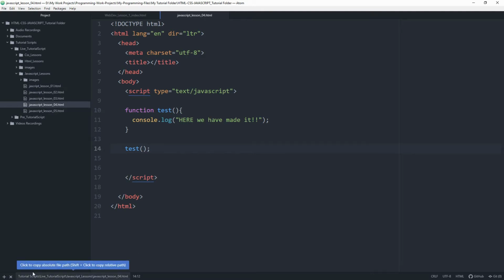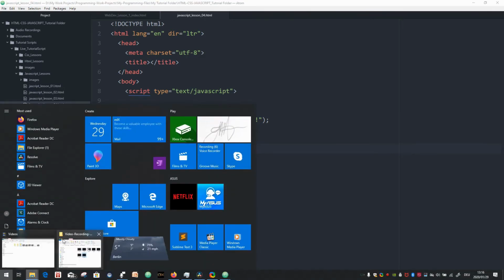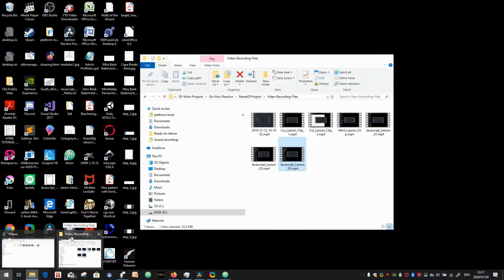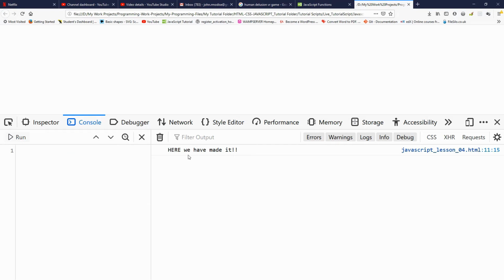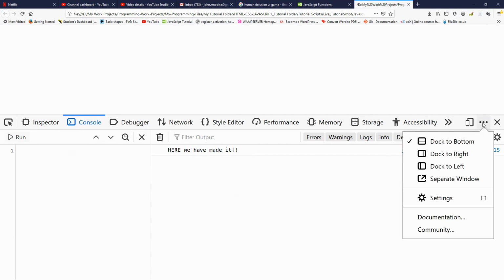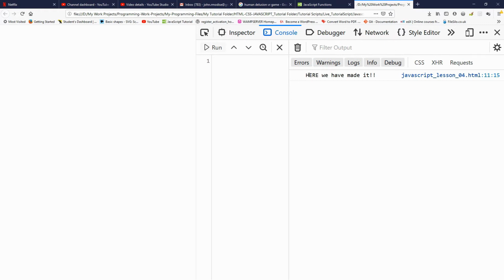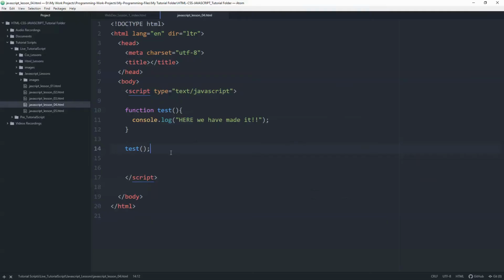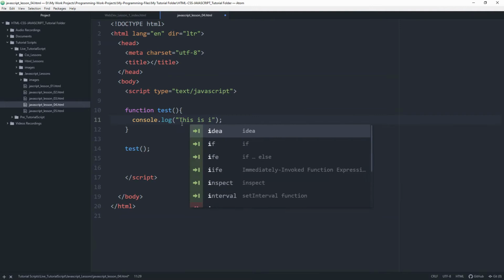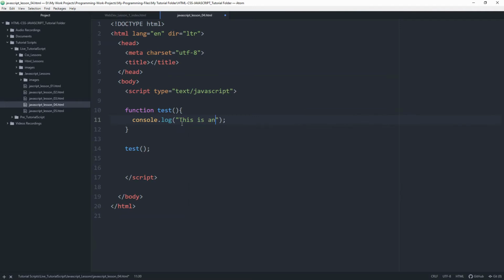Let me open this file so that we can have a look at what it's doing. Here we are. I'm just going to change the setup so that you can see it properly. Here's our statement: "here we have made it." It has been displayed on the console. I can change it just to make sure that this is the right message. This is "another log."